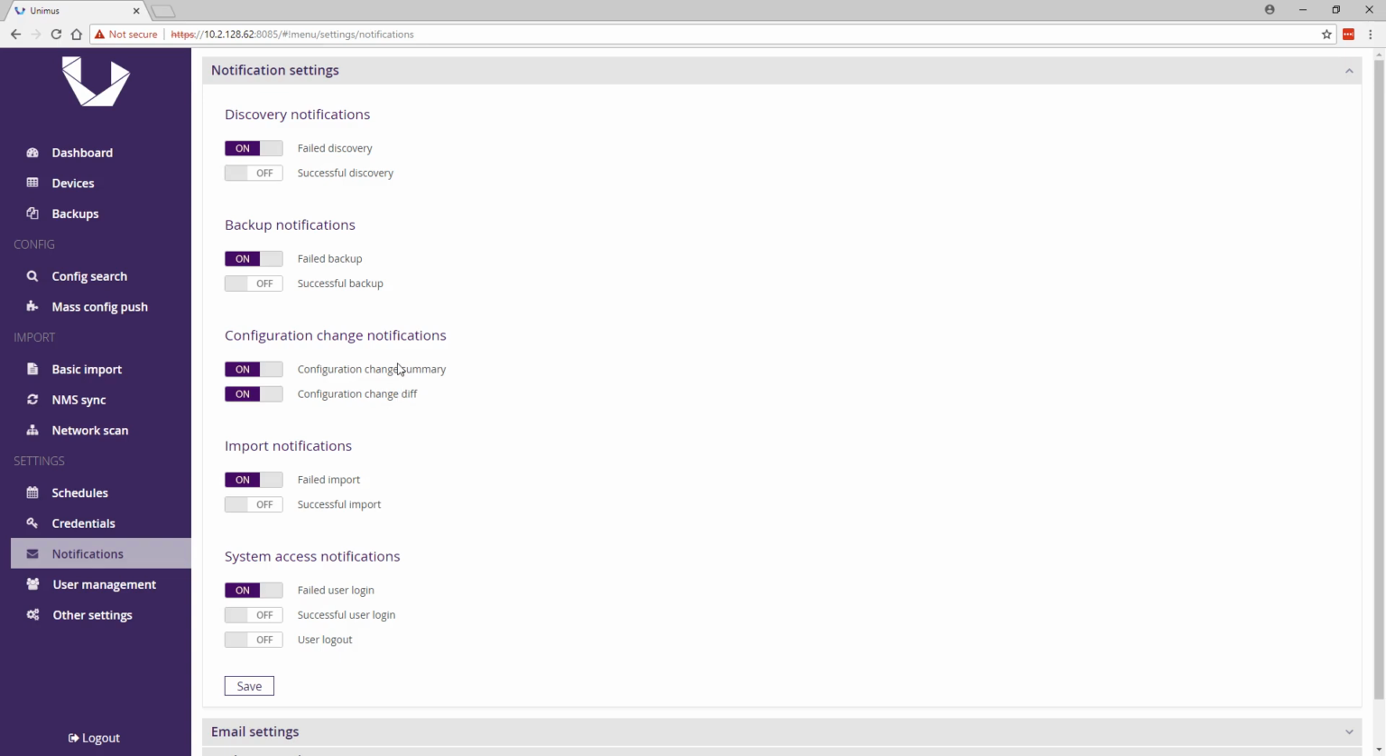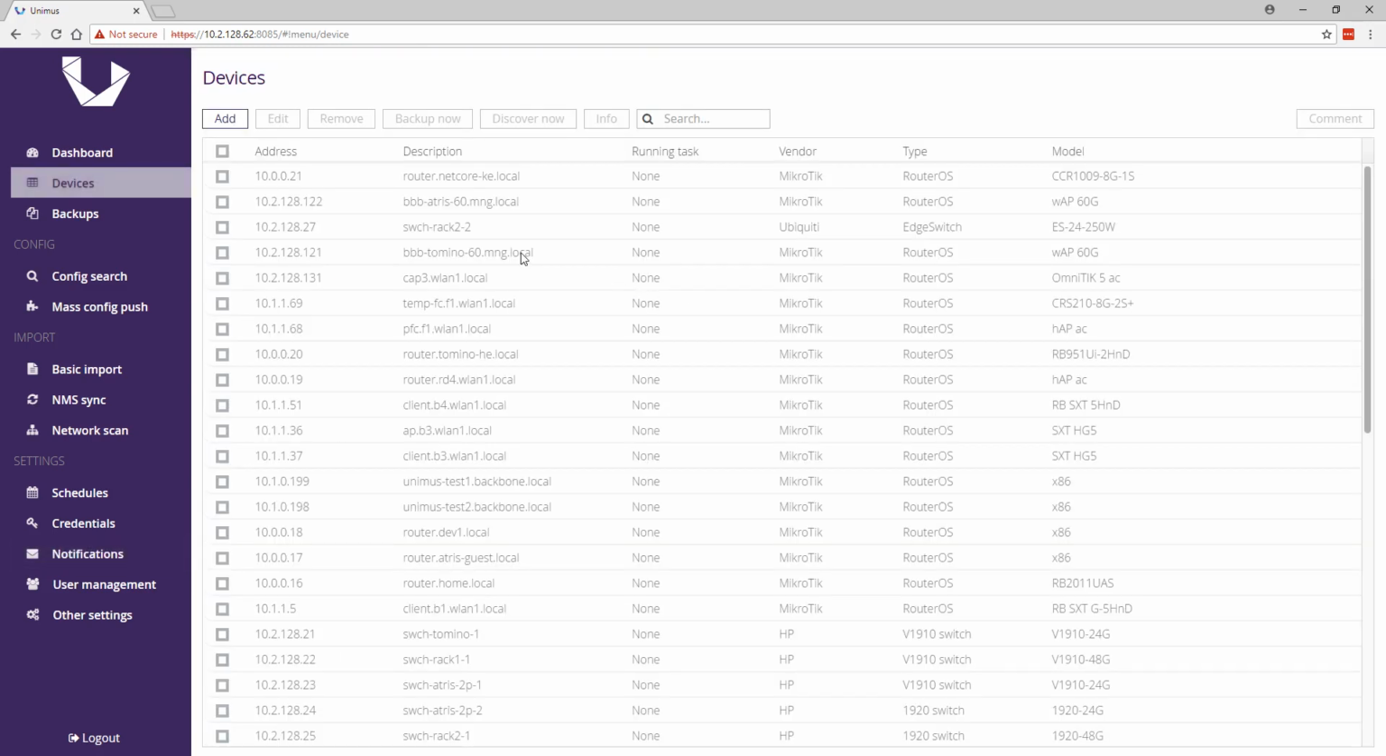For the unmanaged feature, this simply allows you to instruct Unimus not to perform any jobs on an unmanaged device anymore. This is useful when you want to remove a device from your network, but keep it in Unimus for historical purposes.